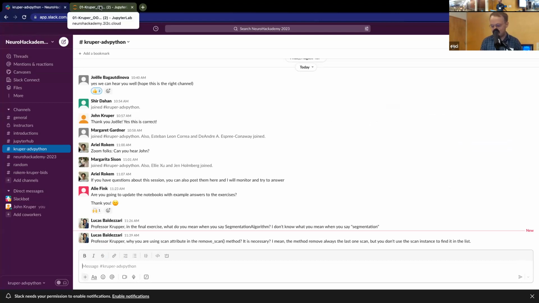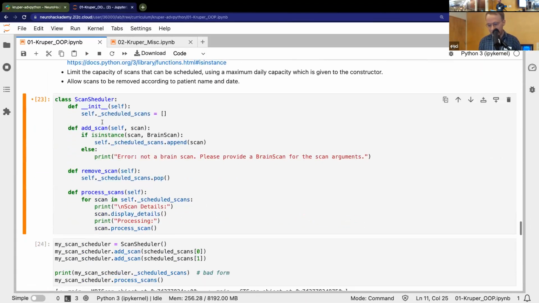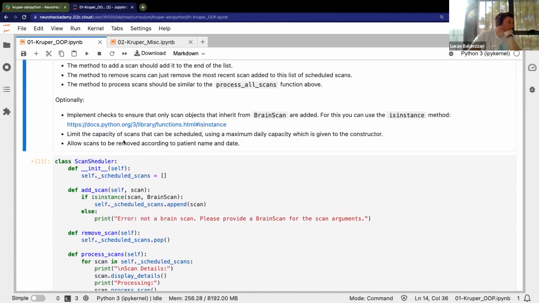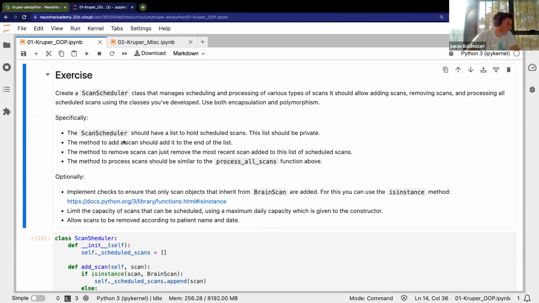To answer the question in Slack, you're correct, I didn't need to use it. But perhaps you are interested in looking at one specific scan. Yeah, it's in the optional things. You're right. Thank you.